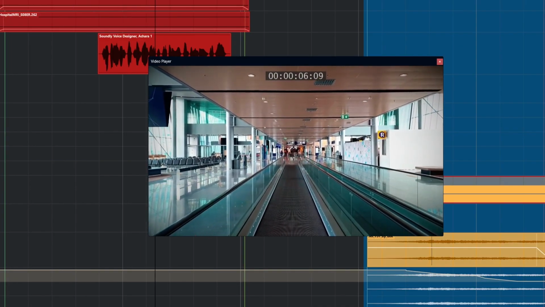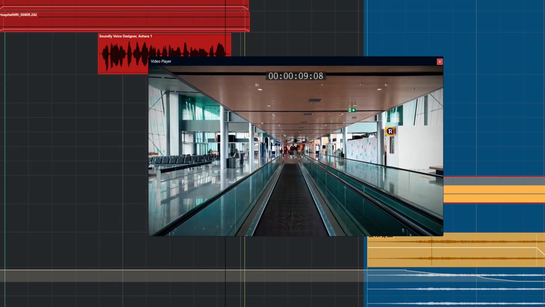Soundly flight 321 is boarding now from gate number 15.